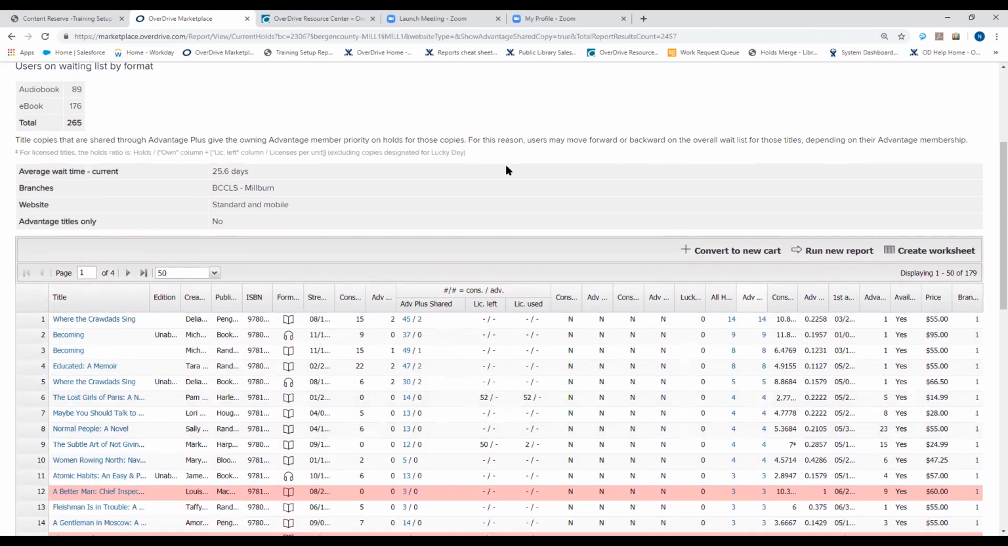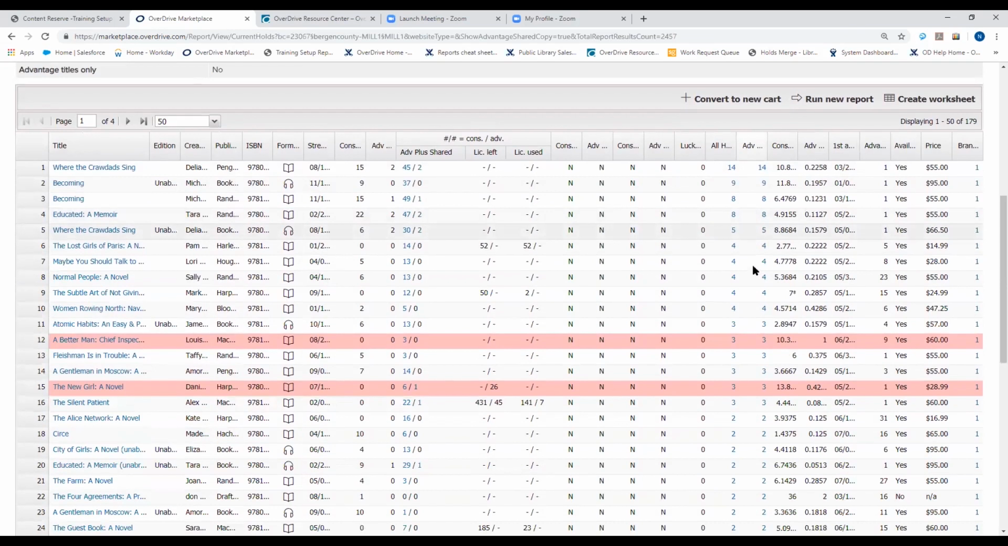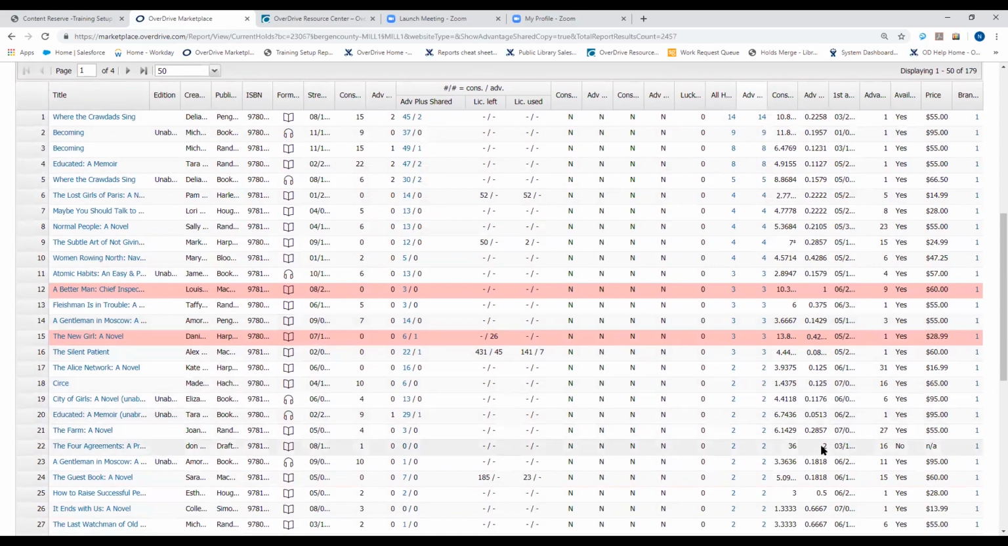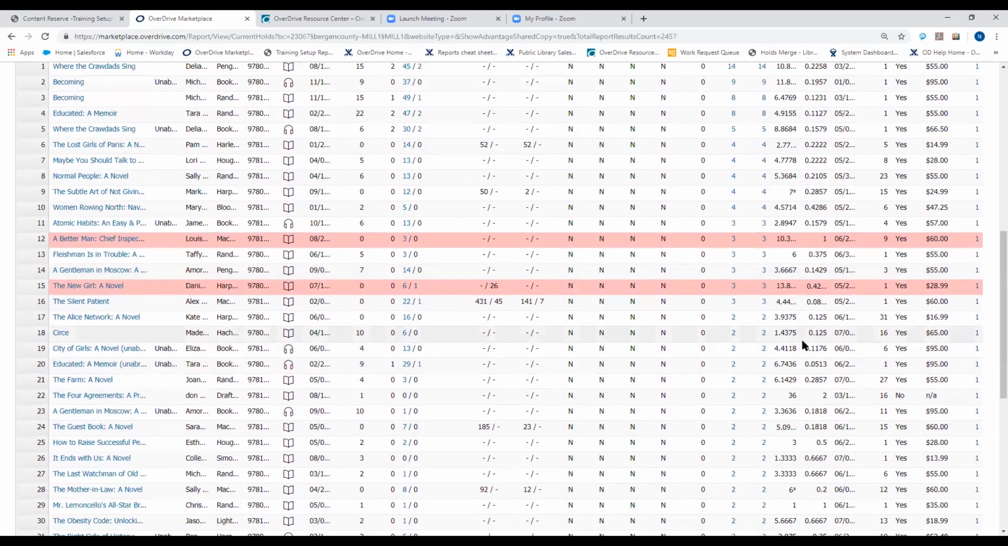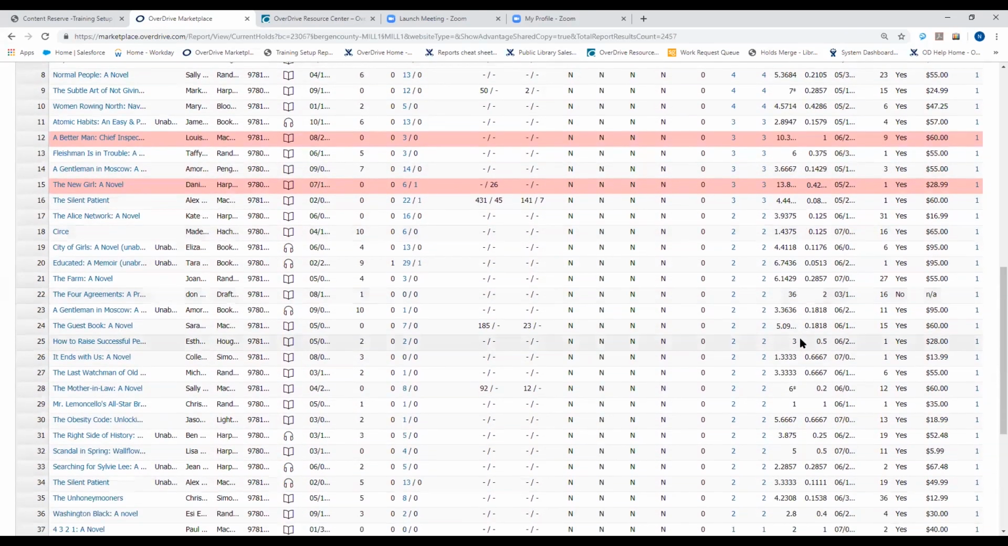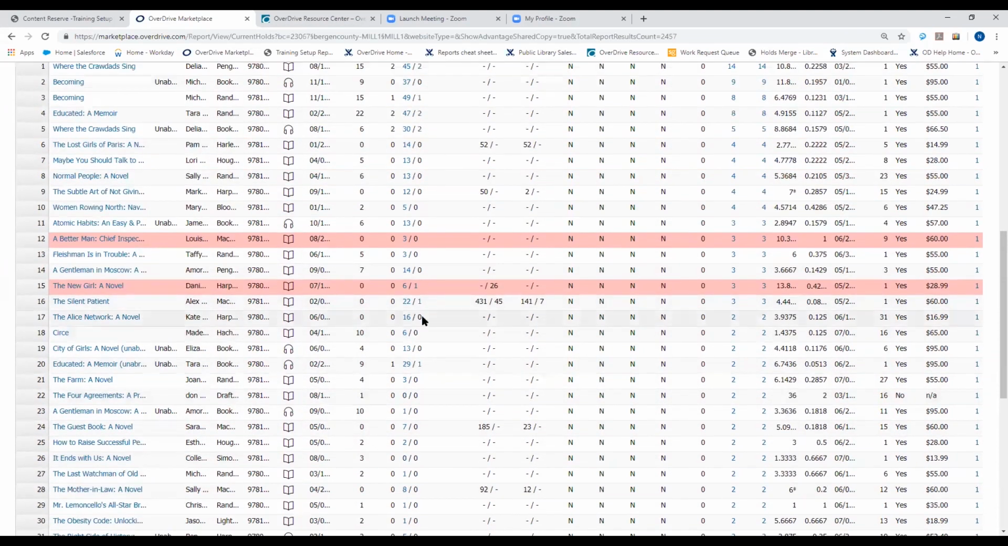So for an example here, if I'm looking at this report to help me shop for some of those high demand titles, I'm going to look specifically at the amount of holds that my Advantage patrons have on the titles, and also the amount of copies that are owned. So if I look in here, I'm looking for Advantage ratios that are maybe over 1 or 2. I believe there was an example that I was going to use here.